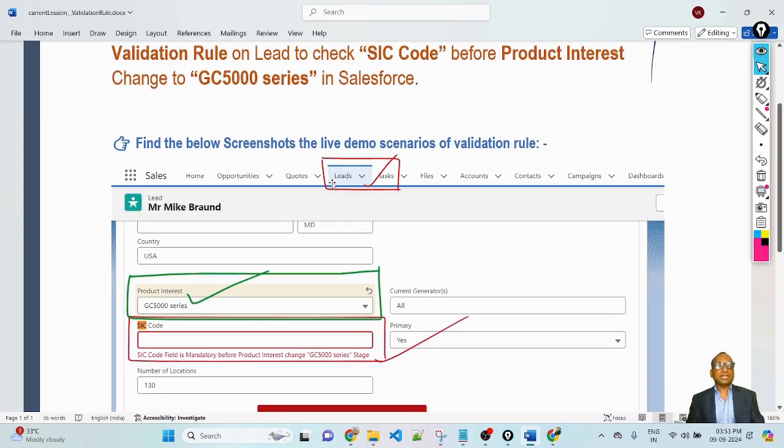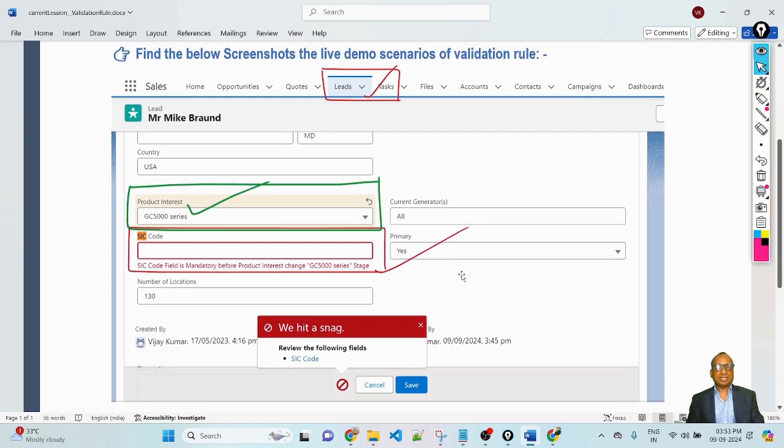I will write a validation rule on the Lead object. First I select the object Lead, then I open one record of the Lead. Here you can see there are two fields. The first field is a picklist value, that is product interest. The second field is SIC code, which is a number type. As per the scenario, whenever I change the product interest picklist value to GC5000 series, and the SIC code field value is null, then if I try to save the record, it will display an error message through the validation rule.